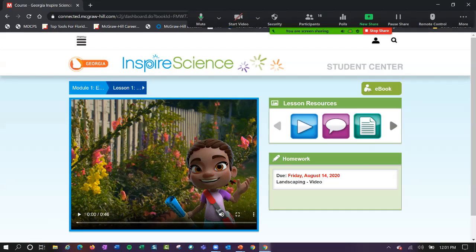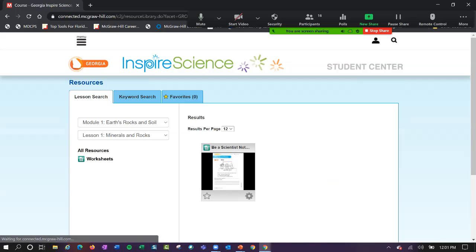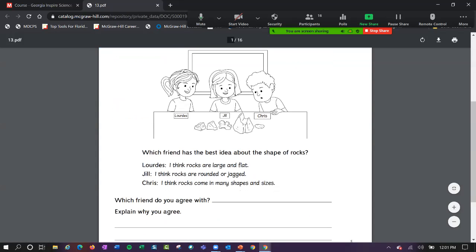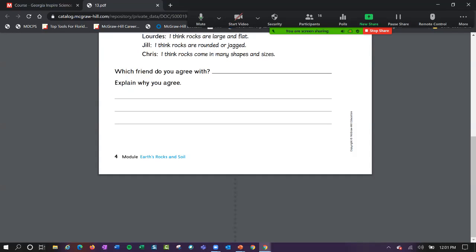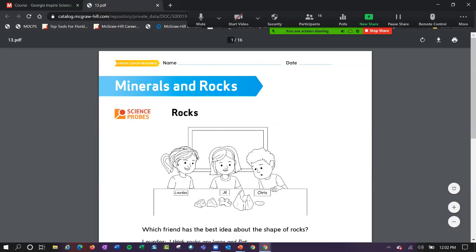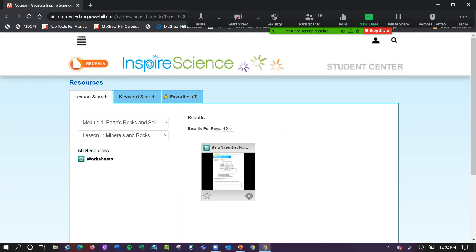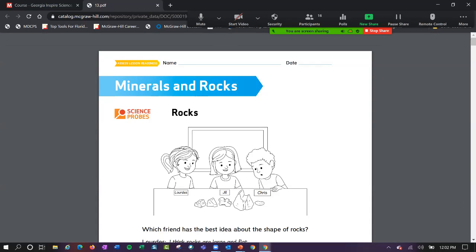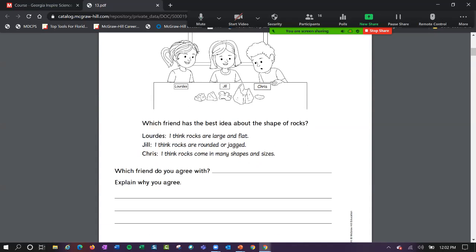And actually, you know what, let me do this. To show you what that student edition is going to look like for the students, I'm going to go to the Be a Scientist notebook. Here's my PDF. So here's my Assess Lesson Readiness. Oh, give me 1 second. It seems like my PDF is telling me I have 16 pages, but it's not letting me go past page 1. Okay, here we go.